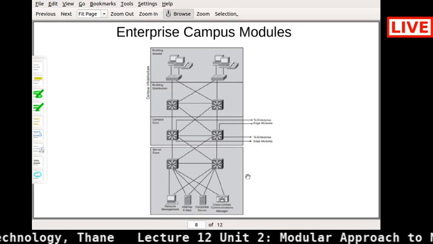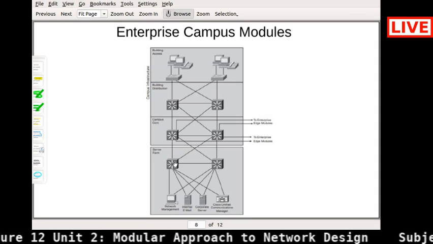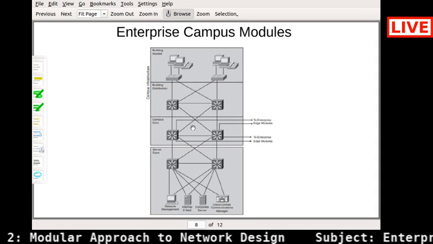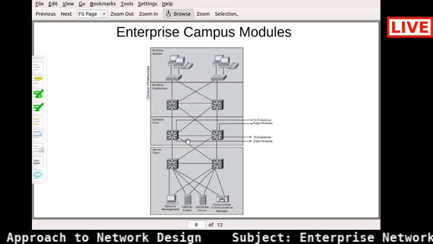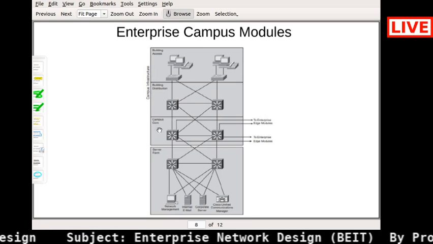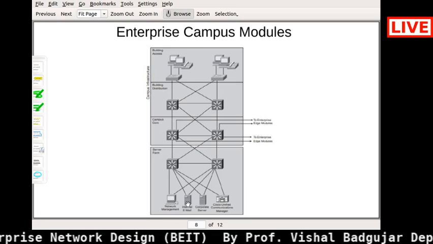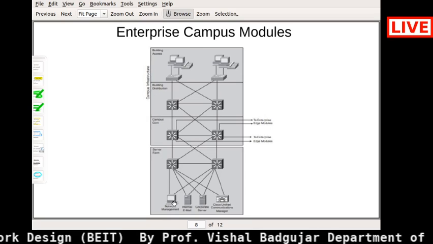Yes. Okay, so if you see in this particular diagram, this is nothing but the enterprise campus model. This particular campus infrastructure has the building access layer, the building distribution layer, the campus core layer, and this is the server farm. For example, this is your 318.